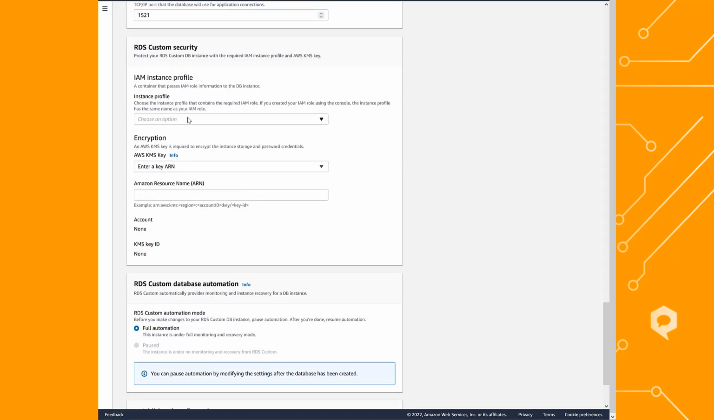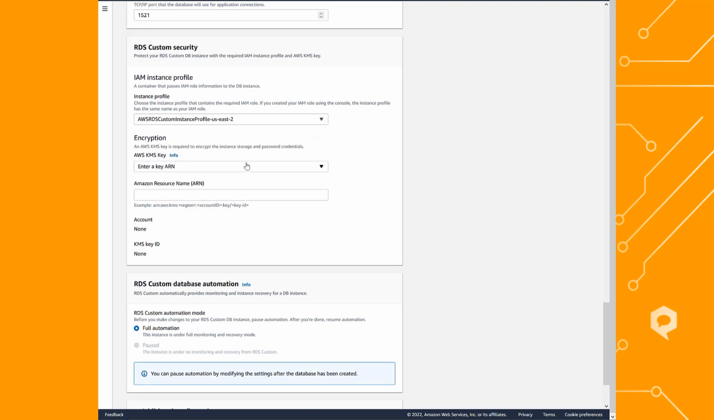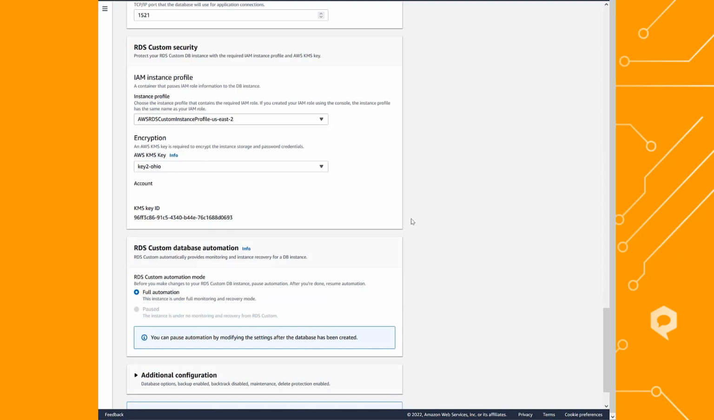And this is where you need to specify the IAM instance profile. So this is the US EC2. I'm working in US EC2. So I'm going to choose that instance profile and then the KMS key.